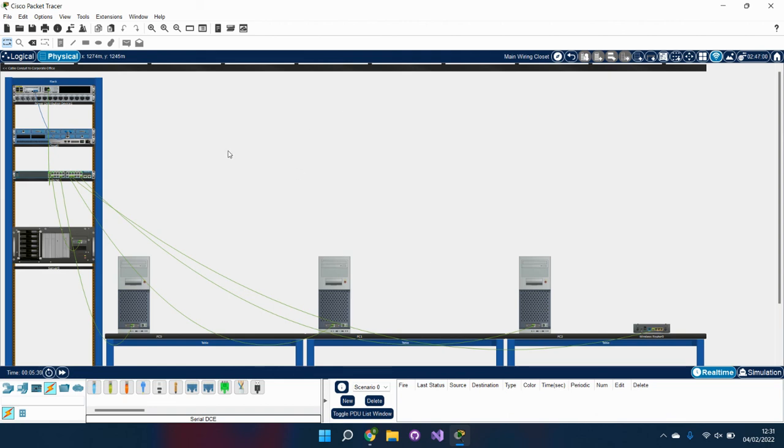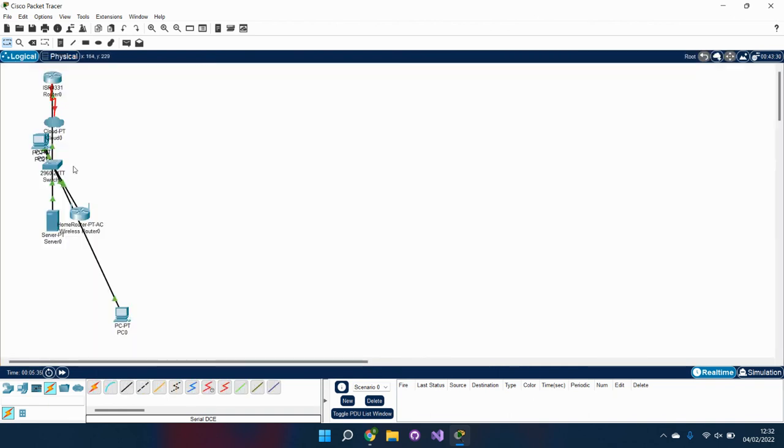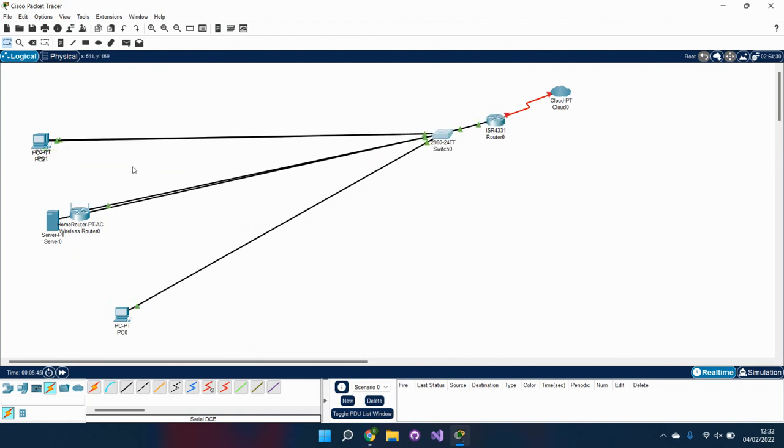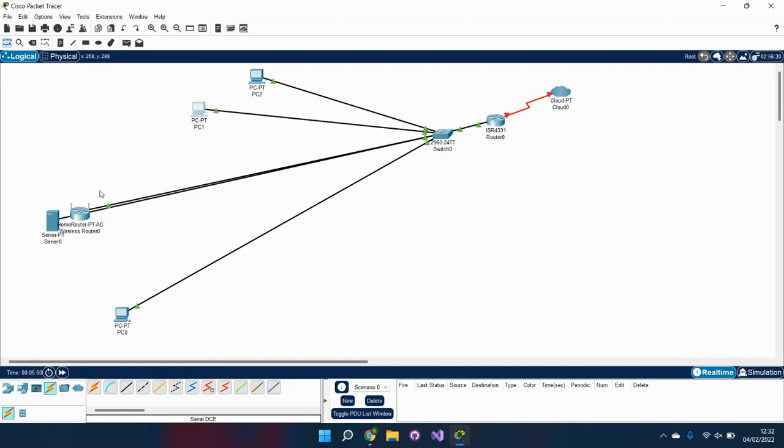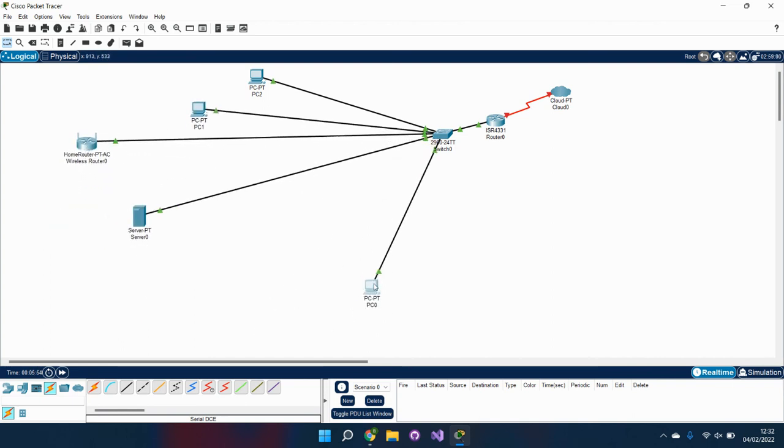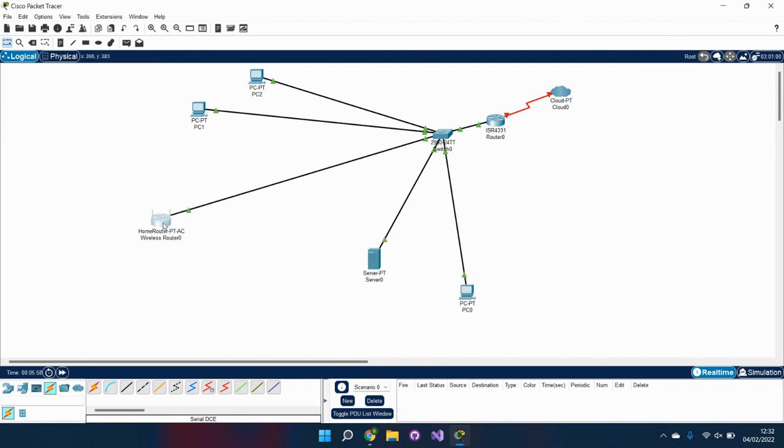Obviously, you can play around with different devices and how they work. Into the logical bit now, it's all a bit scrambled up, but we can now move things into the position that we want them to be. So if I put the cloud over here, the router here, the switch here, we've got a PC over here, wireless router here, server here, PC down here. Not the greatest of logical views, but hopefully you get the idea.